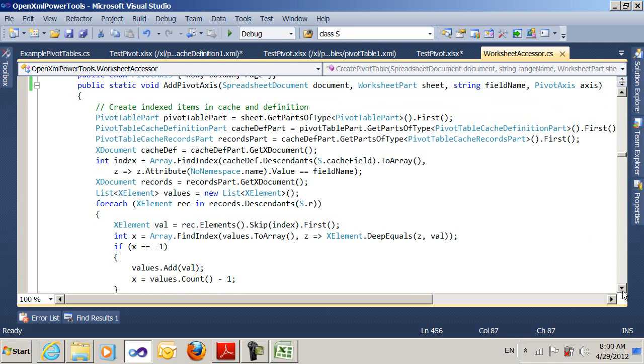So the first thing that needs to be done here is to create those indexed items I was talking about in the cache and the pivot table itself. First, I've got to get that pivot table part from the sheet, and I'm just getting the first one, as I said. Then from that, I can get the cache definition, and there should only be one of those in the pivot table, so I can do the first on that. And then the cache has a records part, and I can just get the first one of that.